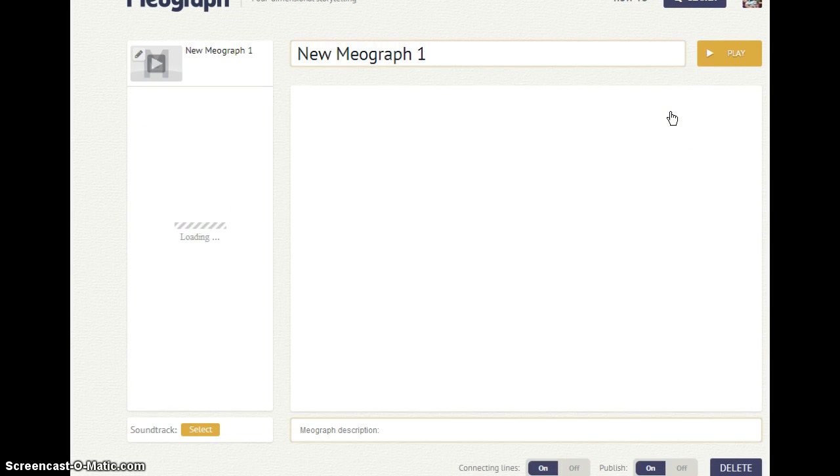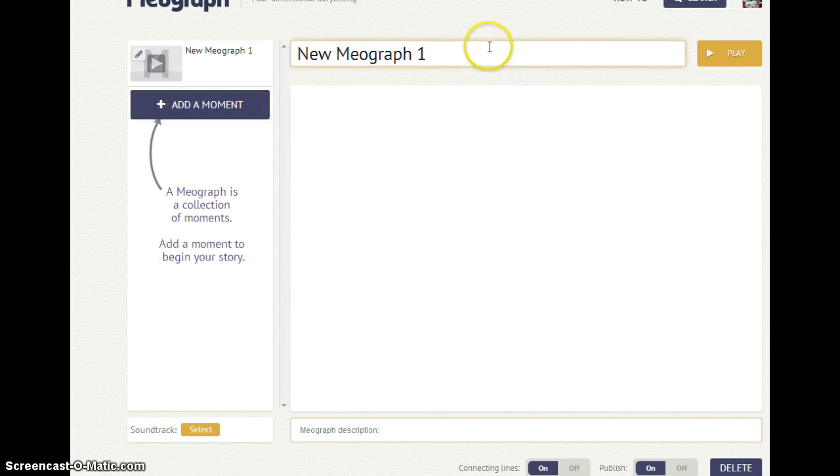The first thing that we're going to do is assign a title to our Meograph, so you'll simply click this box and delete the title that they already have here. Mine is over Rosa Parks, so mine is going to say Life and Times of Rosa Parks. Once we've added a title, it's automatically going to save it for us, so we don't need to worry about saving. We're going to want to add moments to our timeline.